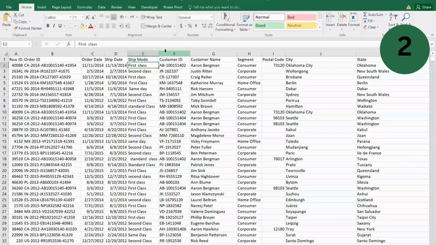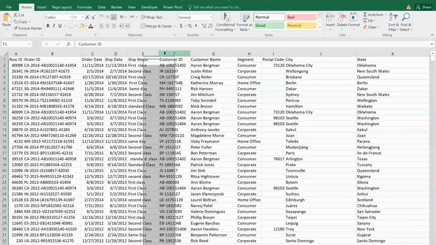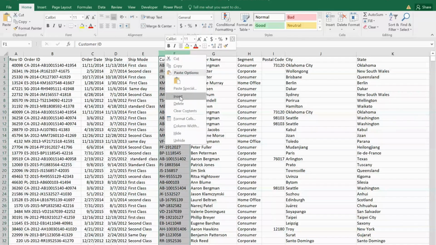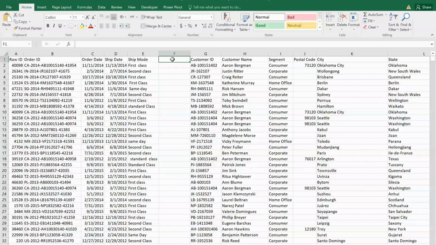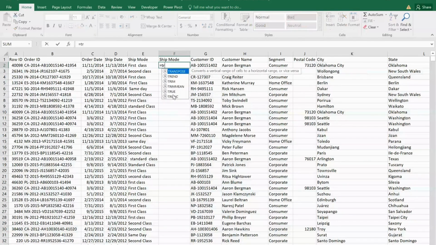Notice inconsistent spacing and capitalization in the Ship Mode column. We will resolve this problem with the help of Excel's formulas. First, we will insert a column. Right-click on the column, select Insert, and we have a new column. Give it the heading of Ship Mode. For removing the spacing, we use the TRIM formula here. Begin with an equal sign, type TRIM, press the Tab button, then click on the cell containing the text and close the bracket. Press Enter to apply the TRIM formula.